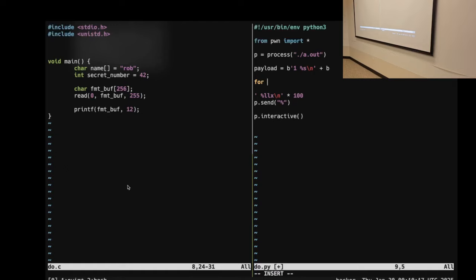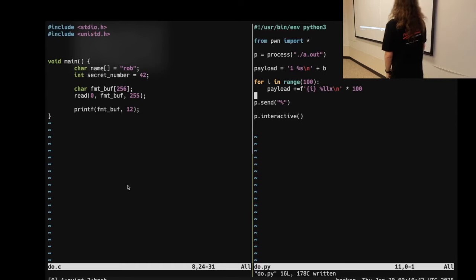Oh, let's get real fancy. Let's say for i in range 100, payload plus equals. This is kind of funny because I'm using a Python format string to construct a format string, but we'll go with it. So what I have here now, assuming that I wrote this correctly, is every line should be an incrementing number followed by the value. We shouldn't have plus b, the first payload.